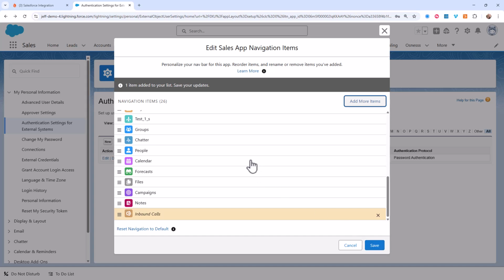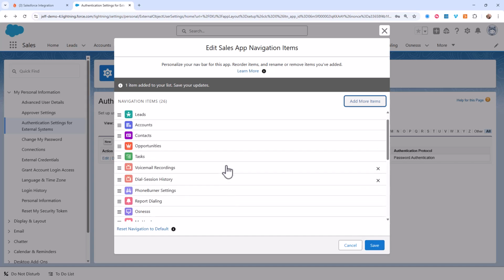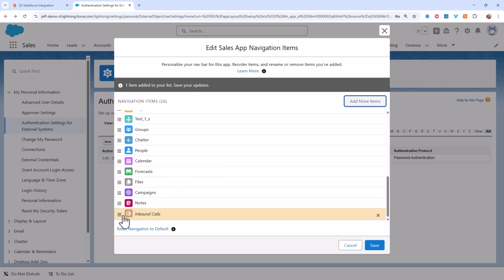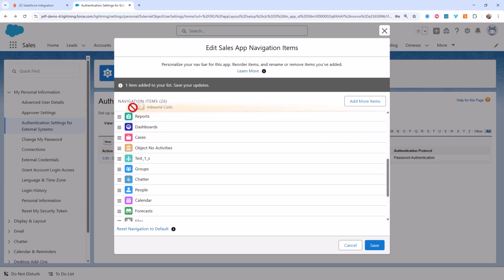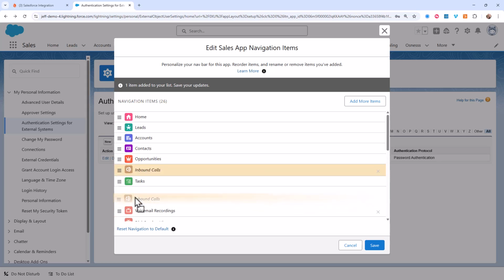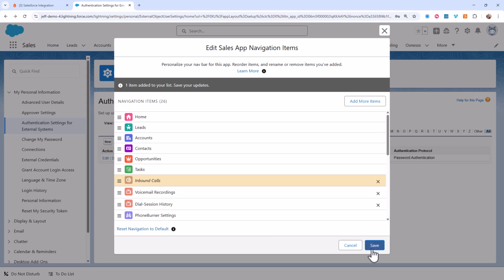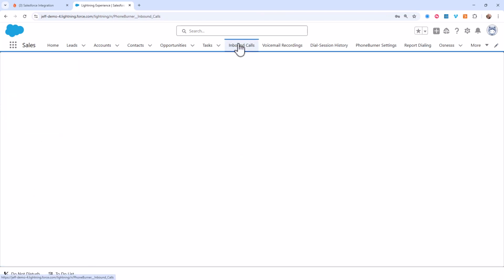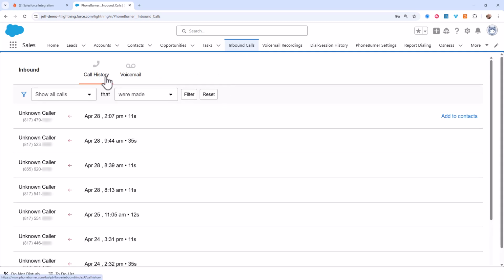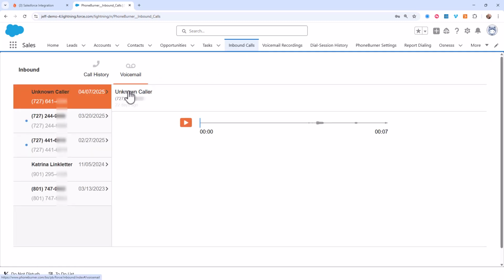At this point, you're going to see the inbound option listed with all of the other navigation options. Now you can drag that up or down depending on where you want that placed in your navigation. I'm going to go ahead and move mine up, and once I've found exactly where I want it, I'm going to hit save. Now that I've saved it, I should see my inbound calls tab in my navigation menu. So I can click on inbound calls, and I'll be able to see my call history and access my voicemail box. From here, I'll be able to listen to my voicemails so that I don't have to go over to PhoneBurner to check that voicemail box.